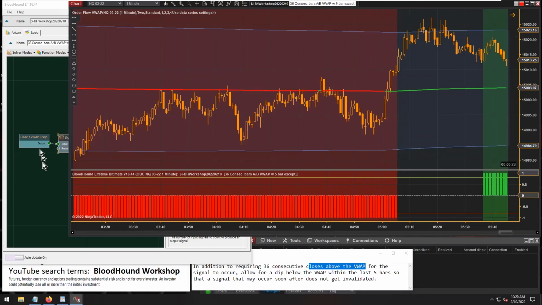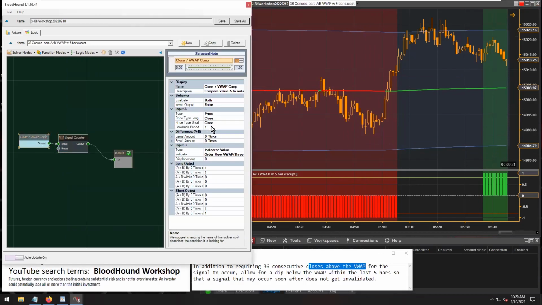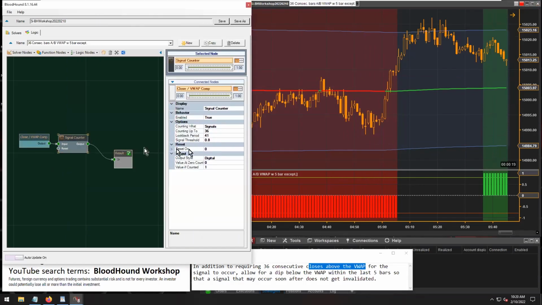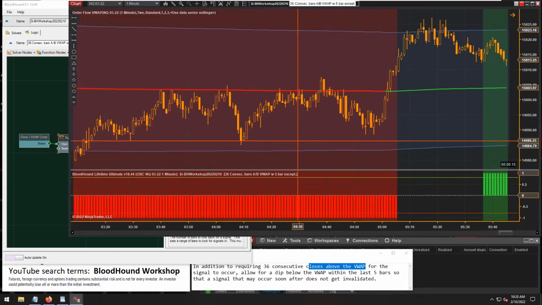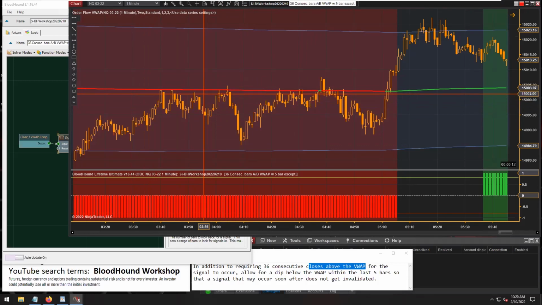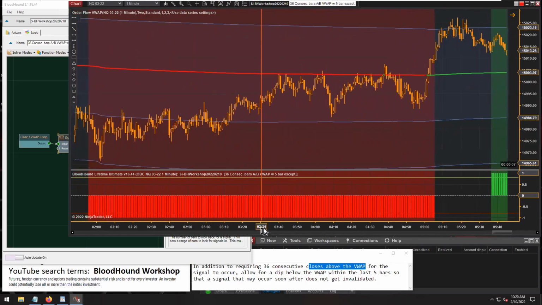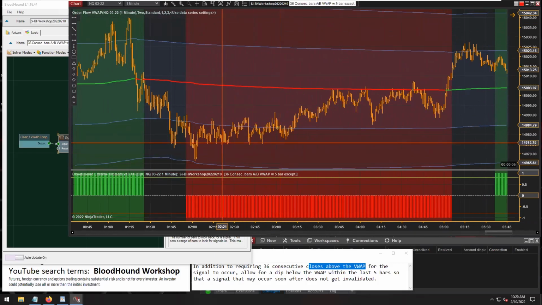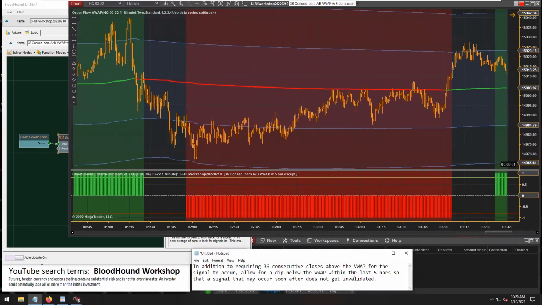So you can use the signal counter to build in an allowance that can occur anywhere back in history. But if you do have a strict requirement that only the last 5 bars count, then we're going to have to approach this differently.